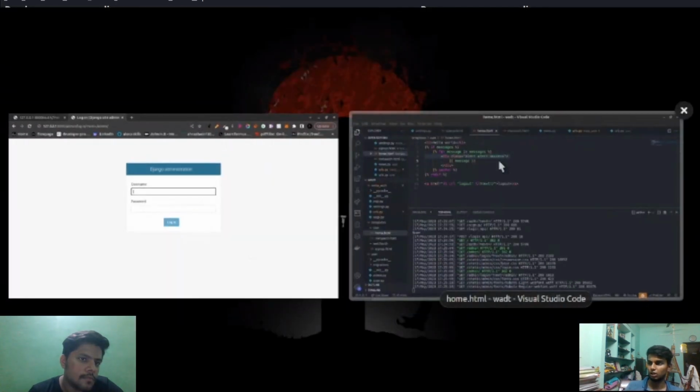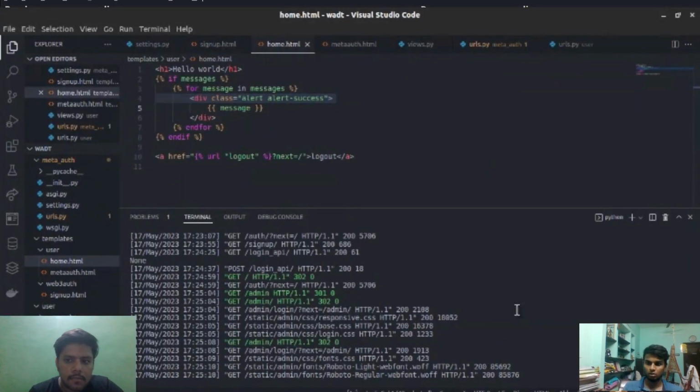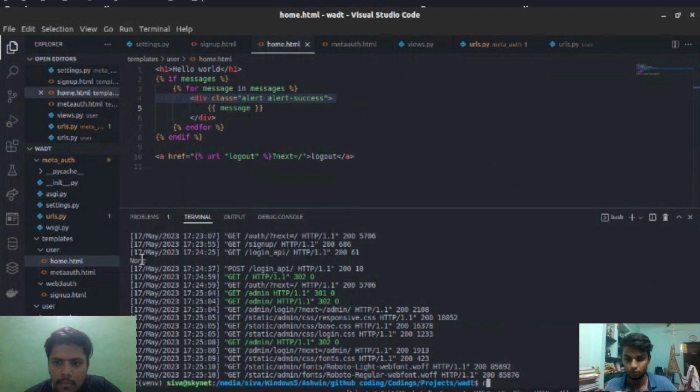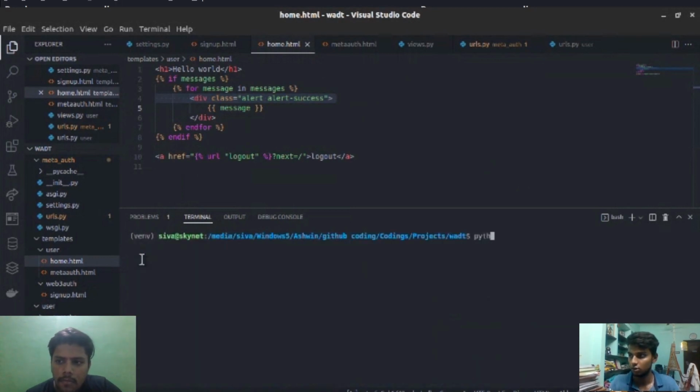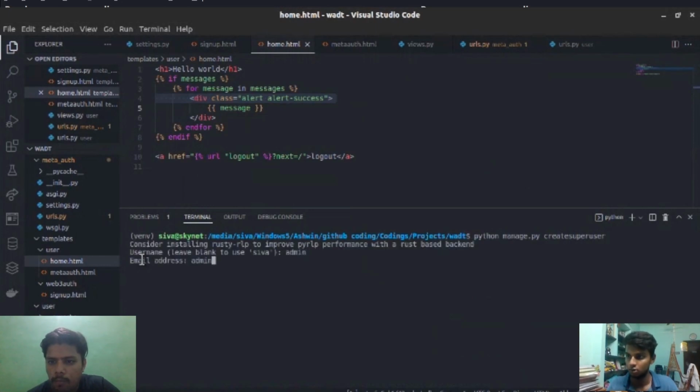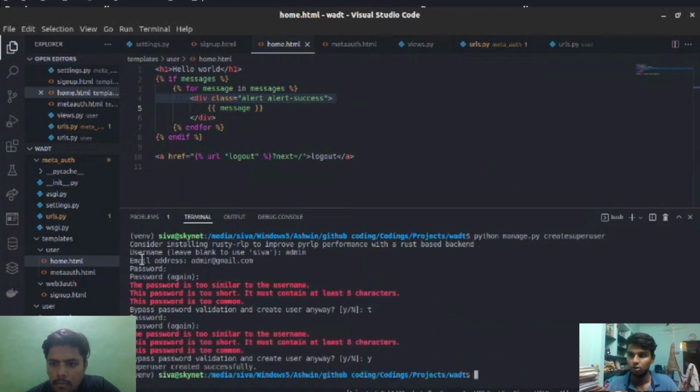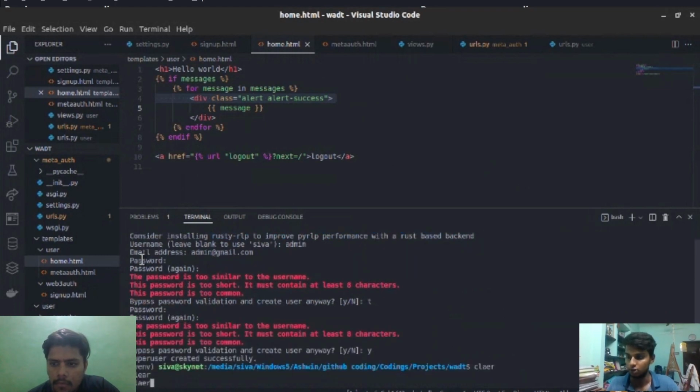Yeah, so I have to create the username and password. So if you look at the terminal, it says, right? This basically says that there is no such data. The account age data is not present in the database. Yep. We have created the admin user.